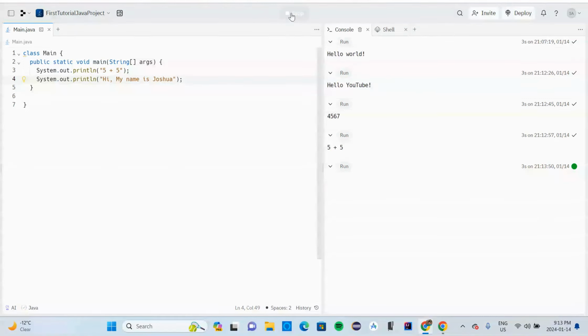Let's see what it prints out. It's going to print out 5 plus 5 as we had up here, and then, hi, my name is Joshua on a separate line. And so, yeah, this is basically what Java can do for you in terms of printing lines. And yeah, you can print even symbols.